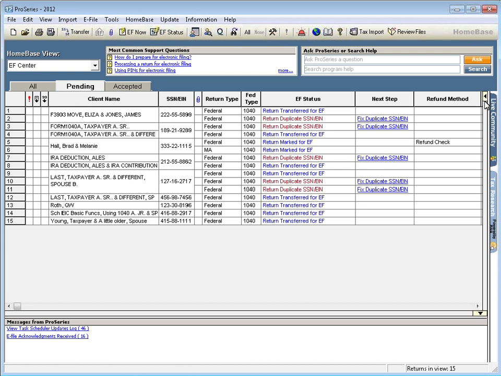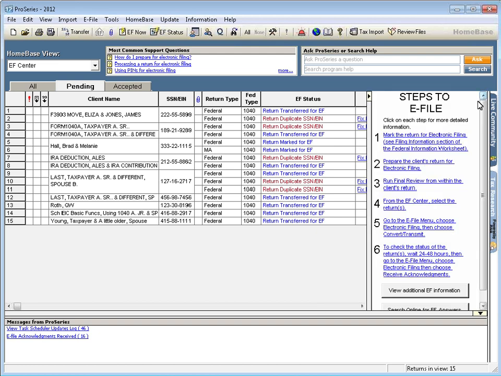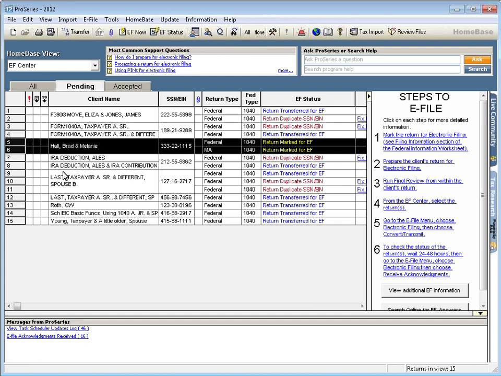If you click on this little arrow to the right-hand side of your page, you will get the steps to take to e-file, and we've already done steps 1 through 3. Now we need to select the returns that need to be e-filed. Notice that the federal and the state are 2 separate returns. You can hold down your control key or your shift key, and you can e-file multiple returns at one time.